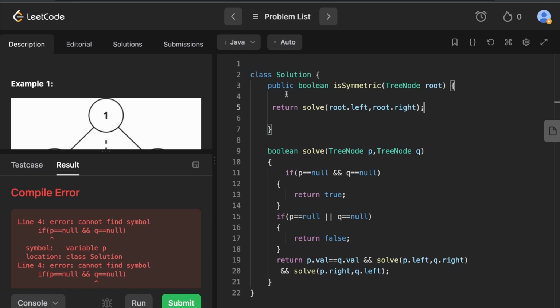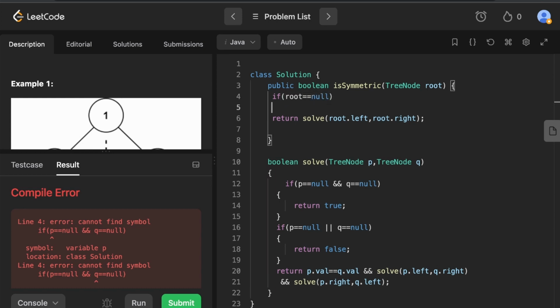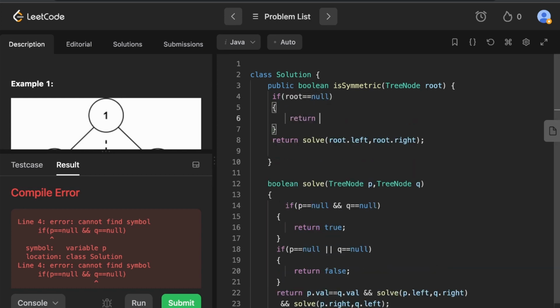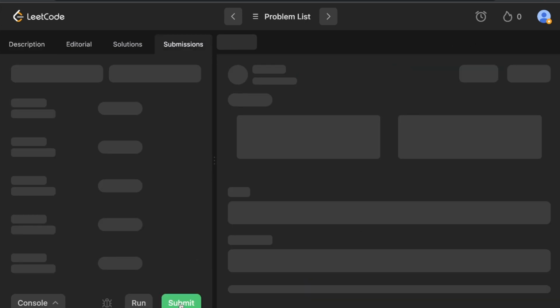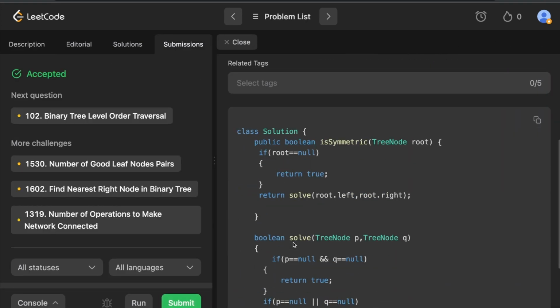You just make sure to check whether the root itself is null. If your root is null, obviously you simply return true. Because otherwise, if root is null and you try to do root dot left, it's going to give you a null pointer exception. So let's now try to submit it. Yes, it works fine.